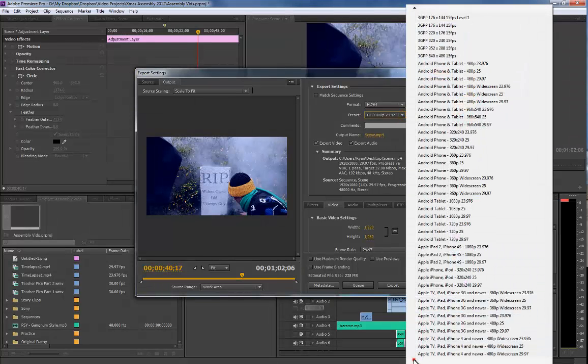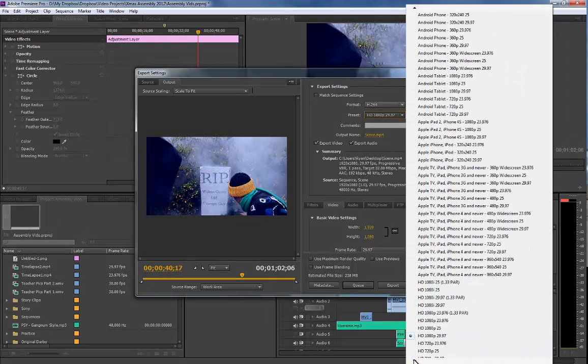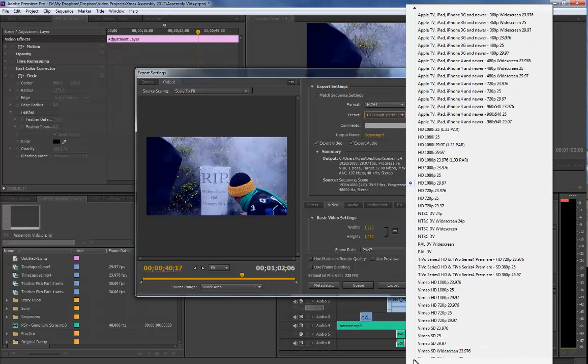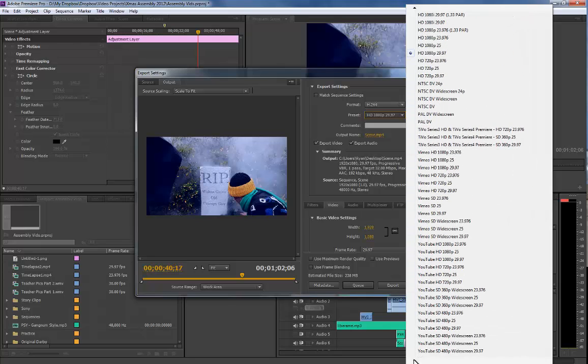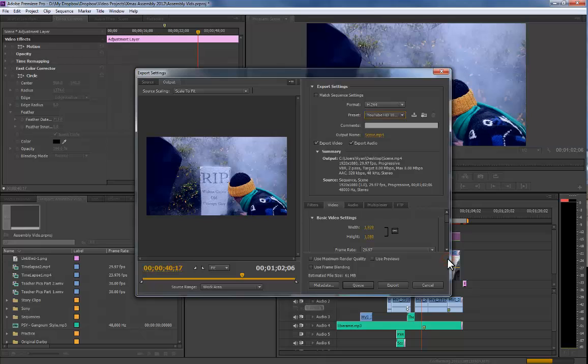Now if you want to keep the file size a little bit smaller, you can actually go all the way down, and they have some presets for YouTube. So I could go YouTube HD 1080p 29.97. I'll just do that one there.